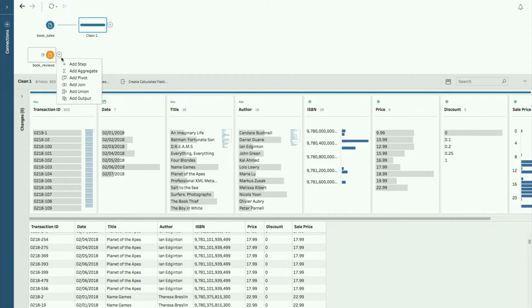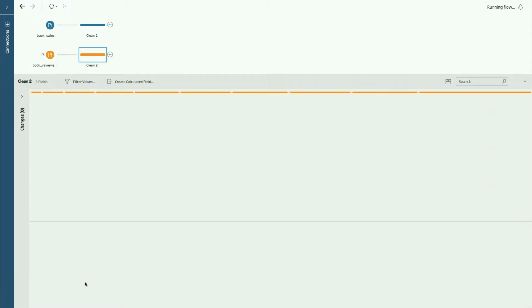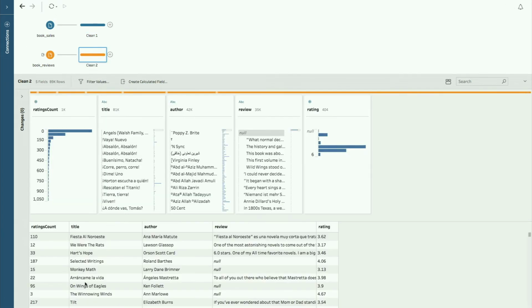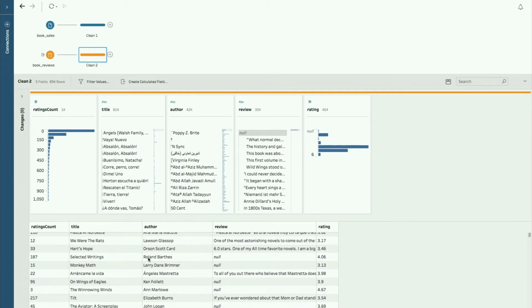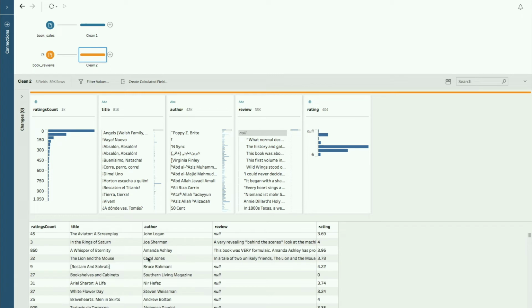But the book reviews data that I brought in is at the book level of detail. It's at the level of detail of the combination of title and author. So every row represents a book. So when we joined them, all of this information for a single book had to be duplicated for every transaction of that one book. What we need to do is get into the same level of detail before we join them. And I think you probably know where we're going. We're going to use an aggregation.